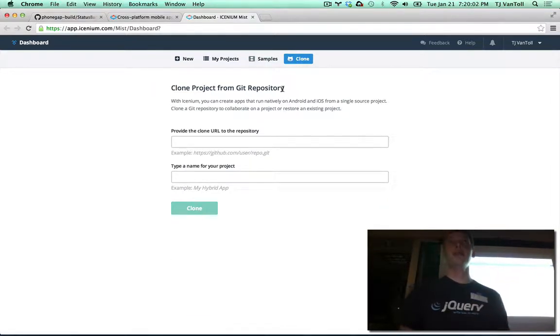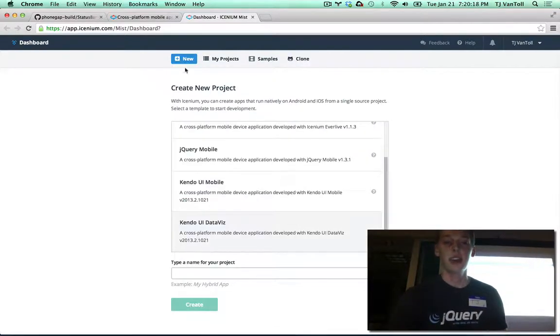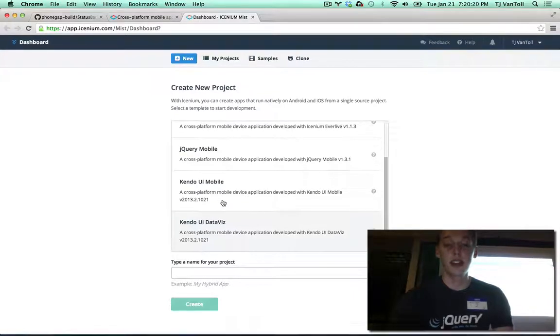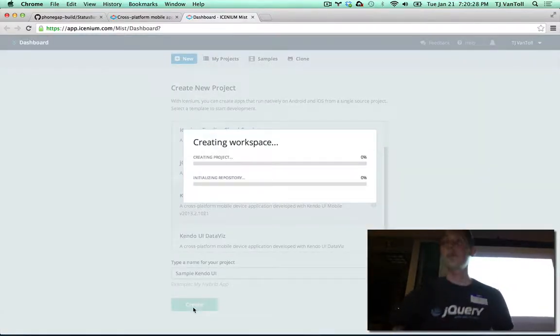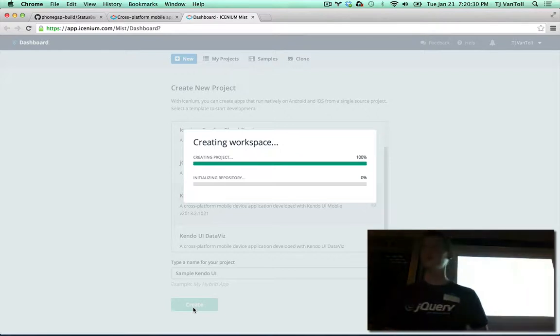All of Icenium's projects have a tie-in to Git. Even if you're not necessarily using it, we give you a Git repo for free, and you can integrate that with externals. If you wanted to put your repo on GitHub, we make it easy for you to do that. And it's kind of our main means of collaboration within projects. And so to get started, I'm just going to bring up a Kendo UI mobile app and create it.